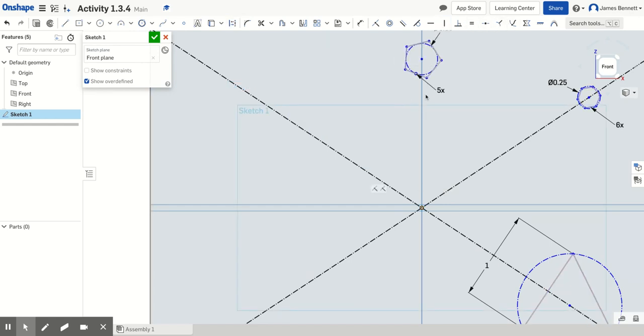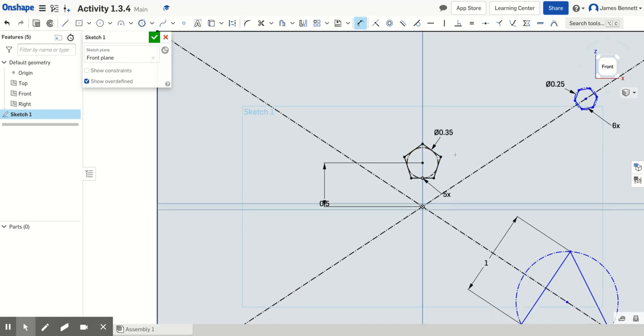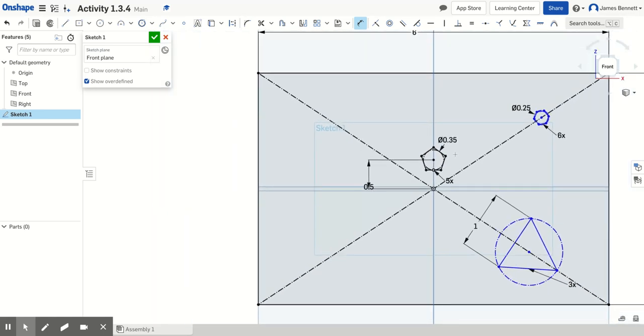Now they're vertically aligned, and I need this line to be horizontal. So I'll select it with the horizontal constraint. So far, these are working. Now let's try our dimension. We'll do center to point, and we need this to be 0.5 inches. So this is now in the correct position.